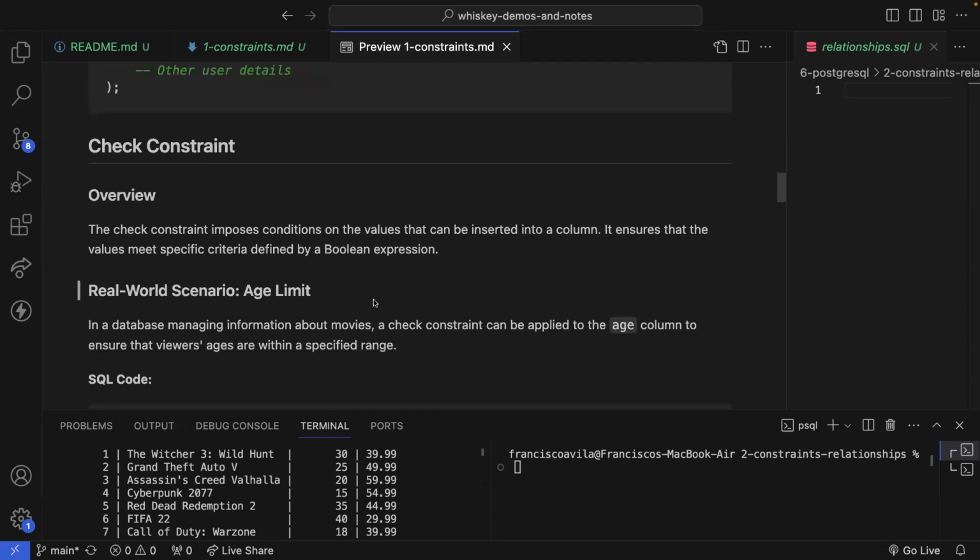All right, the check constraint. The check constraint is going to be one of the more usable and common ones that we'll see over and over again. The reason behind that is because it lets you write actual logic to ensure that something fits the entry that you wanted to admit, right? So here we have a check constraint for an age limit. In a database managing information about movies, a check constraint can be applied to an age column to ensure that viewers' ages are within a specified range, all right?